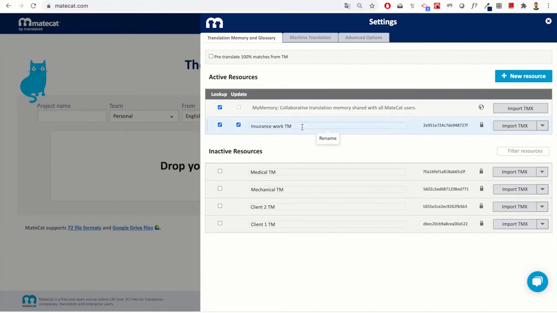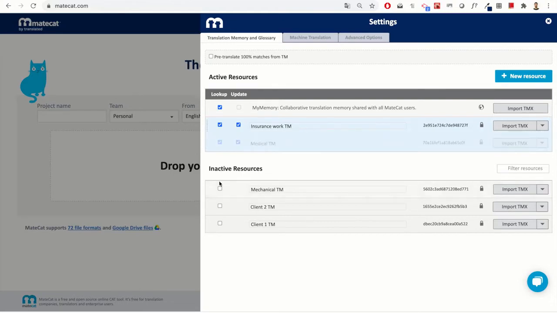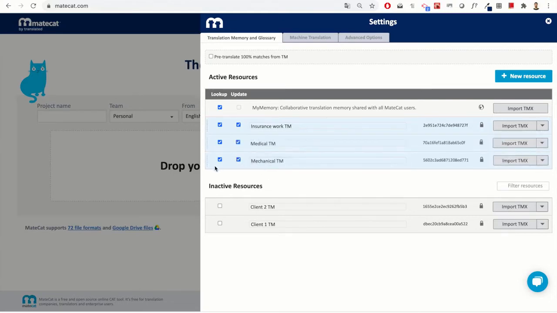So my project this way is going to stay confidential. I can add as many translation memories as I want, and I can also customize the settings. So for example, I can decide that I want to check the content from the medical TM, or actually I want to check the content, but I do not want to update it. I want for it to stay fixed. Or maybe I want for it to update, but it's empty, so it doesn't make much sense to search for content inside of it. It's entirely up to you.